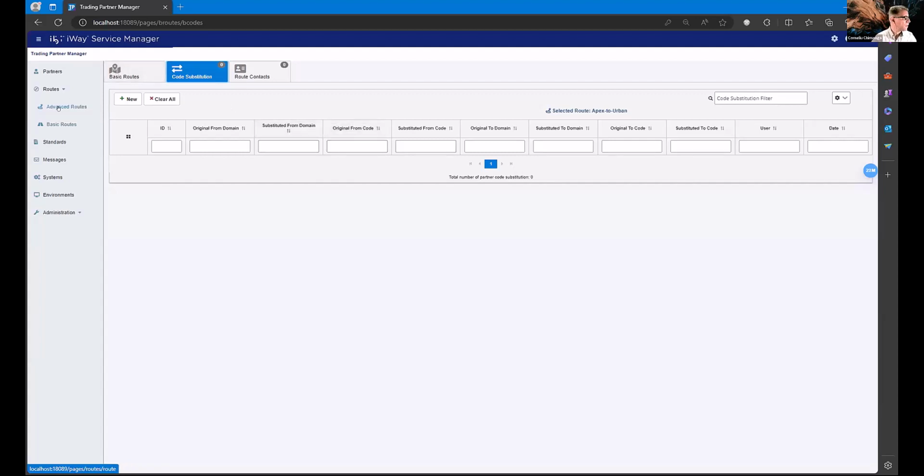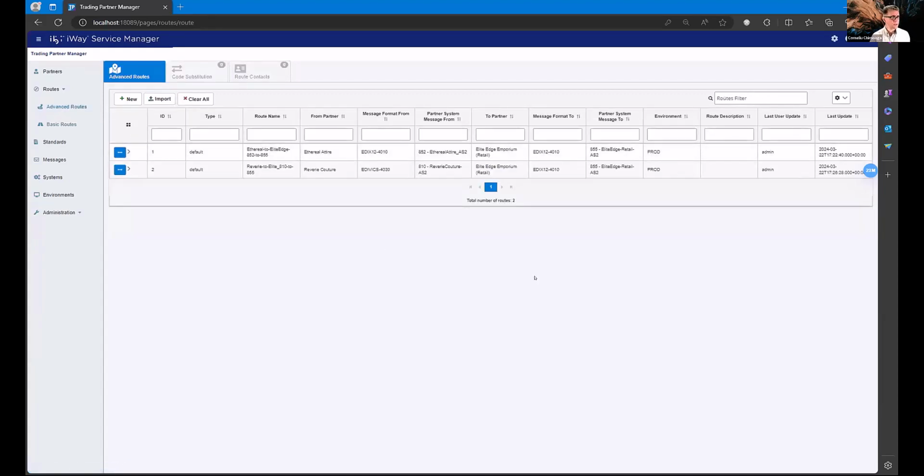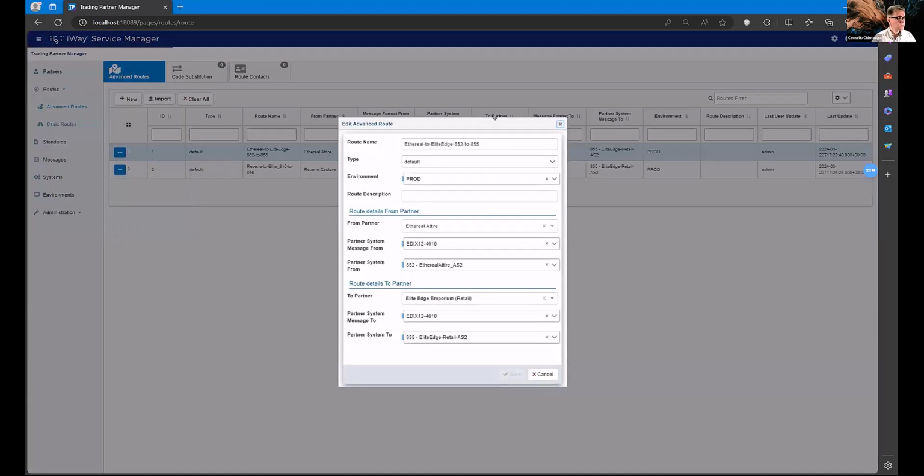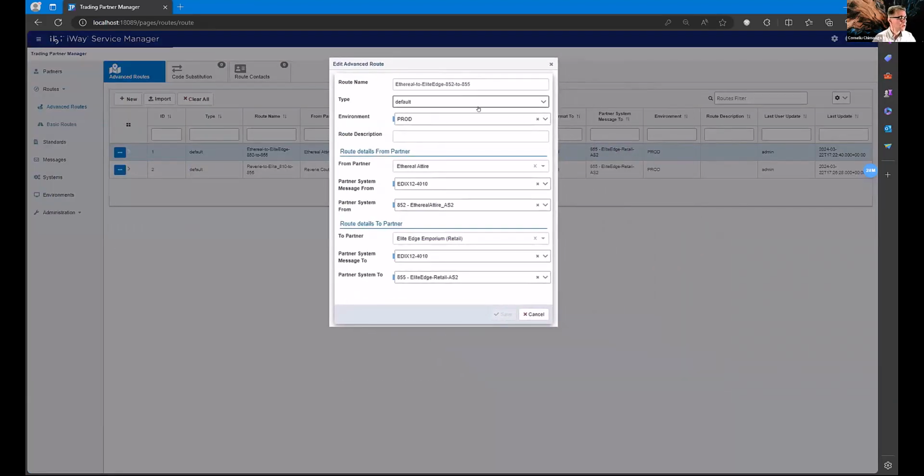Now let's go back to advanced routes, since this is the complete form of a route. An advanced route, let's pick this one, needs more information to be fully defined. So for instance, of course, it is a named entity, therefore it has a name, has a type. It belongs to an environment. And here is the part where we define the from, or the input part, of a route. And here is where we define the output part of a route.